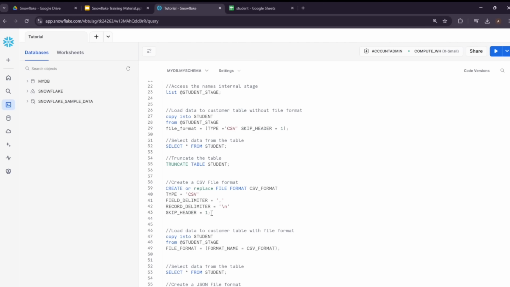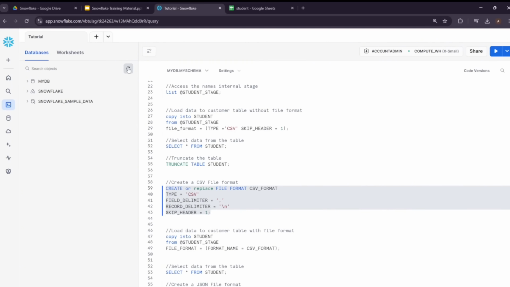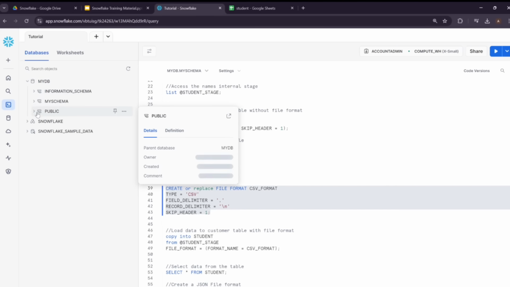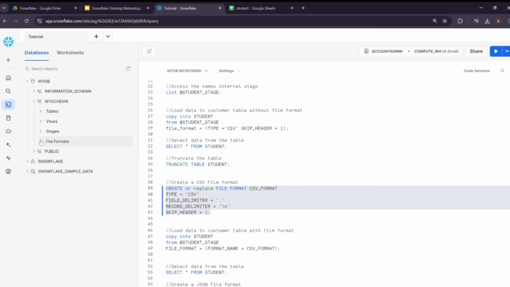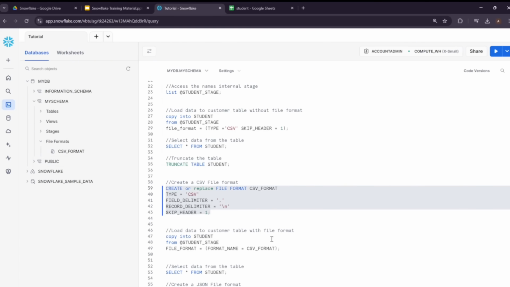There are different options in the file format we can use, but this is the minimum for a CSV format file. So let's create the file format. Now my file format is successfully created. So if I refresh this page and go back under my schema, I should be able to see that my CSV underscore format has been successfully created over here.